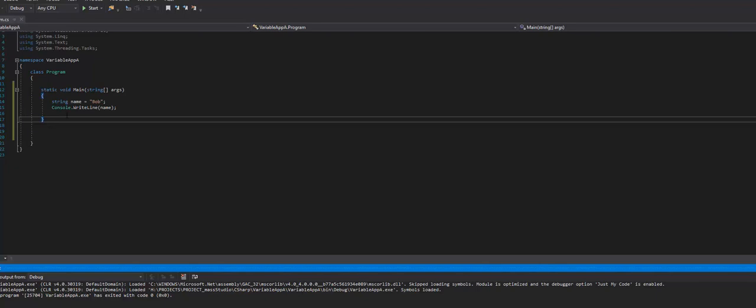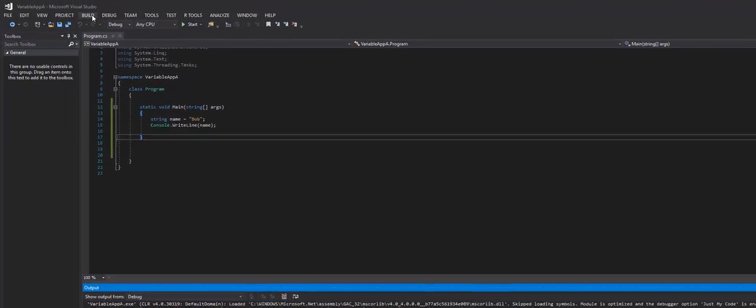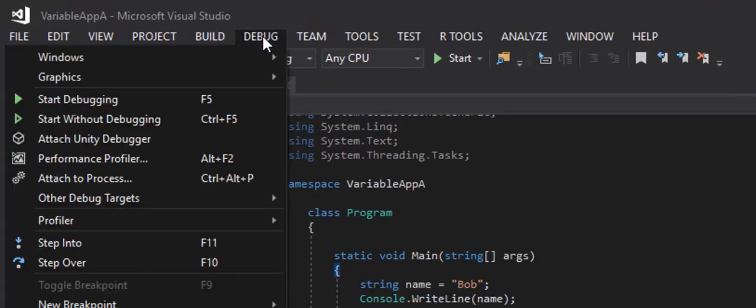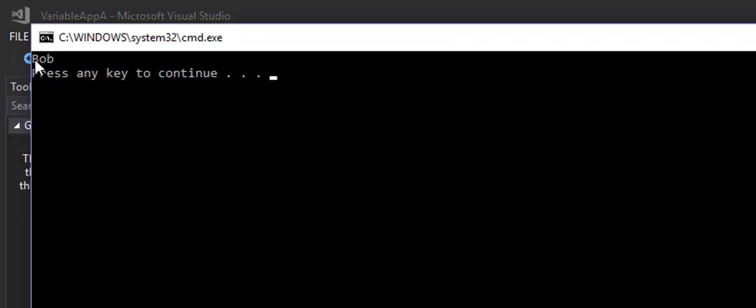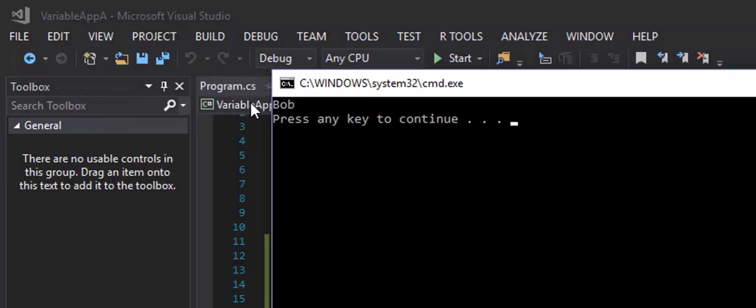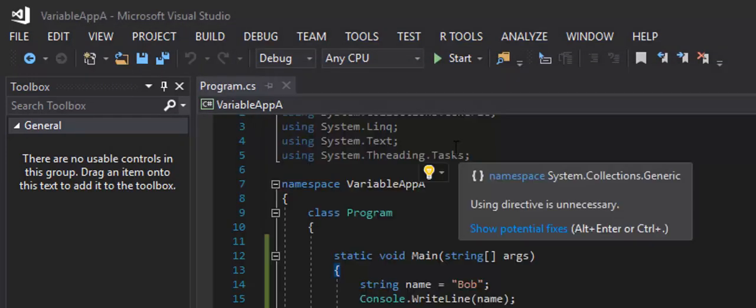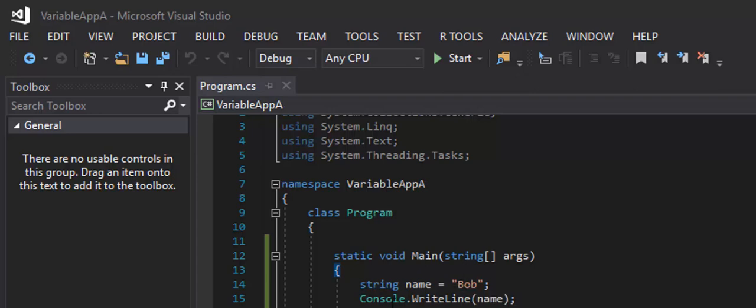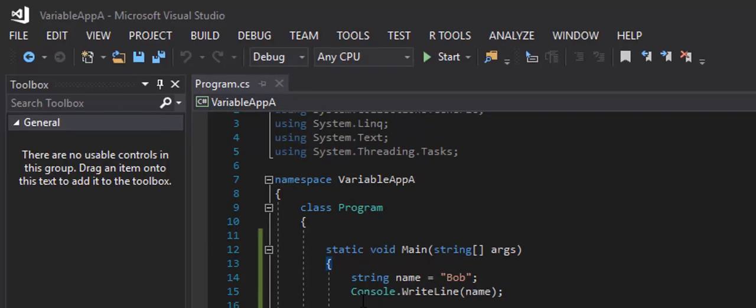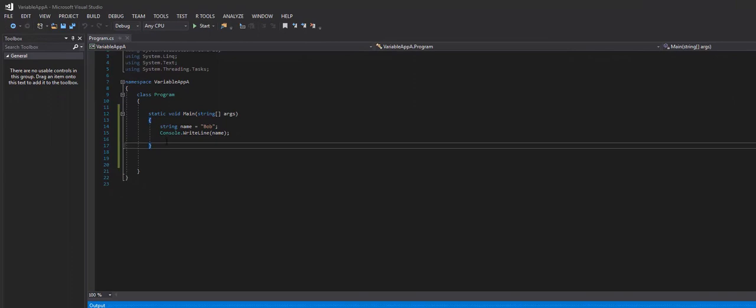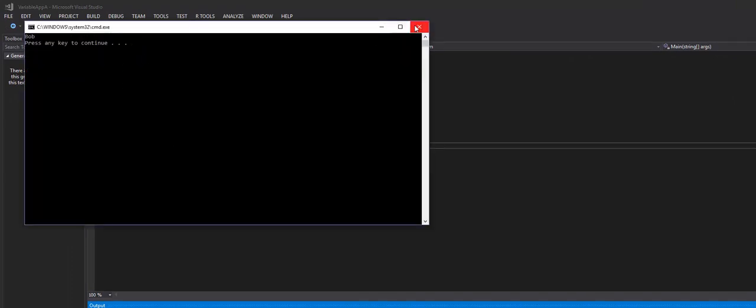But for right now, the easiest way for us to do it and actually learn at the same time is to understand that we need to go here to debug, and when we run it, we have to go Start Without Debugging. When I do that, now you see it's printed out Bob to the console window, and then it says press any key to continue. When I do that, then the console window closes. Another way to do this is by hitting Control F5 on the keyboard. It does exactly the same thing.